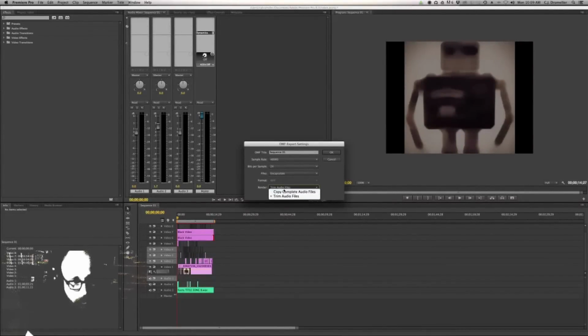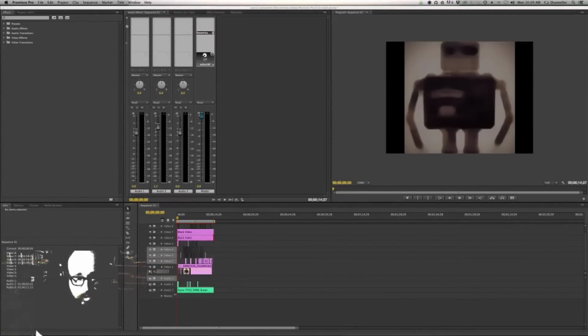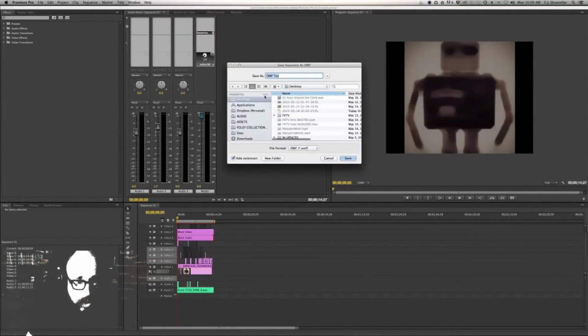So I have the whole file, which is really probably the best option, but it's really not necessary a lot of the time. So we will rename this one more time. Dot, and push OK. It's just going to ask me where I want to save it. I'm just going to save it to the desktop and hit save.